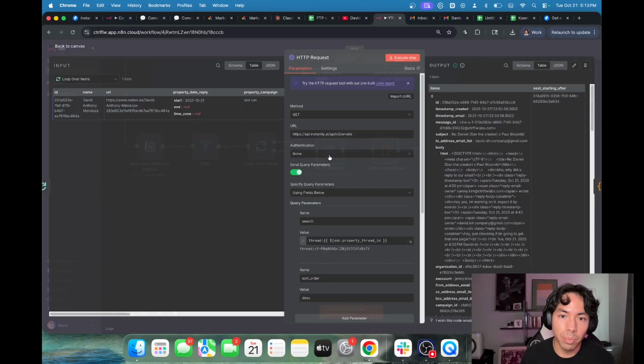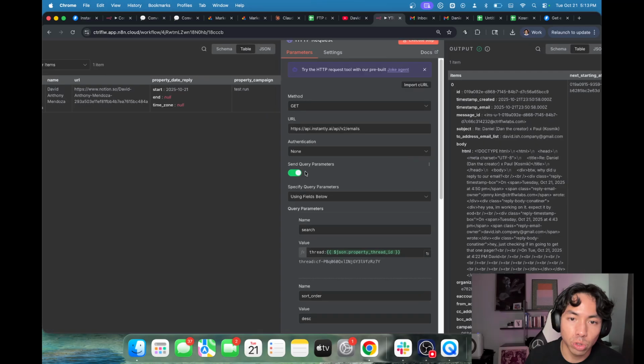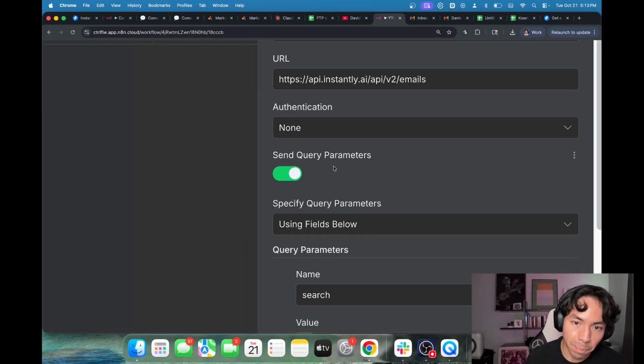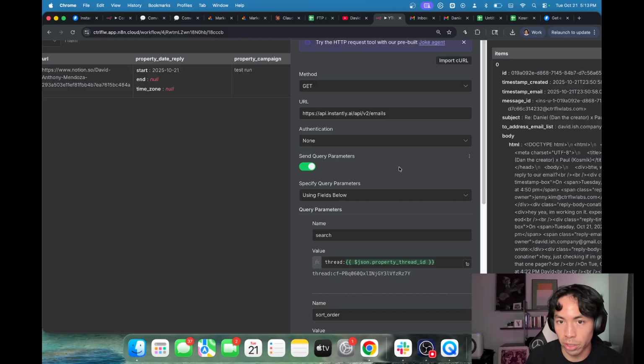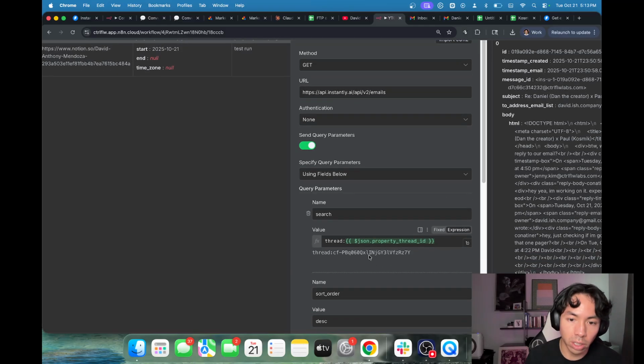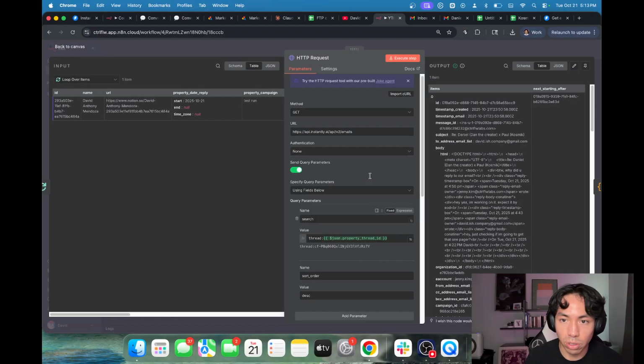So real quick, you're going to open up your HTTP request, and you want to make sure you toggle on the send query parameters. That way, the query is the thread ID that you're searching for, along with the order. And then if you want to add a limit, you can. I don't really care to.